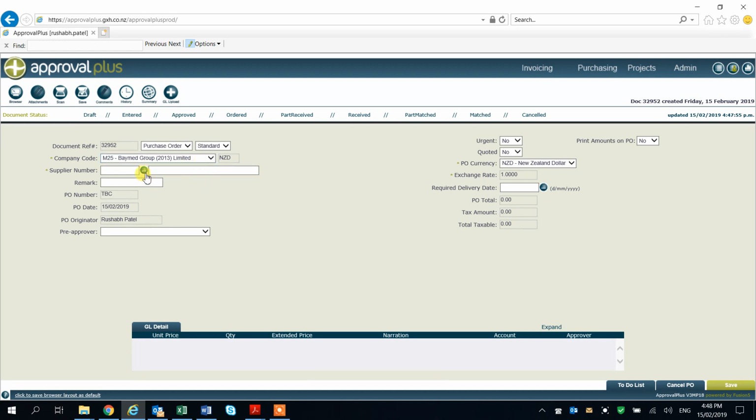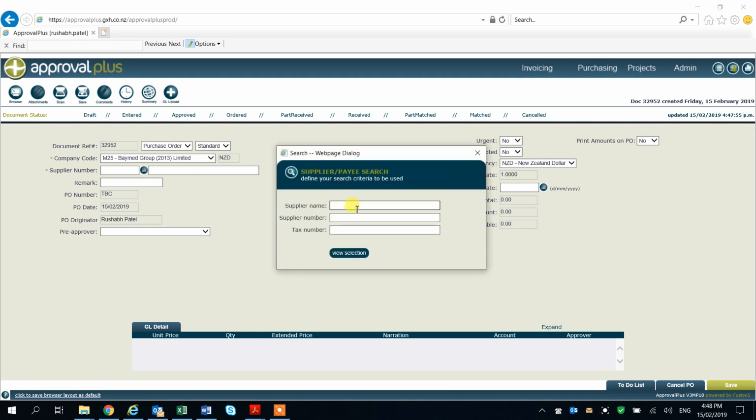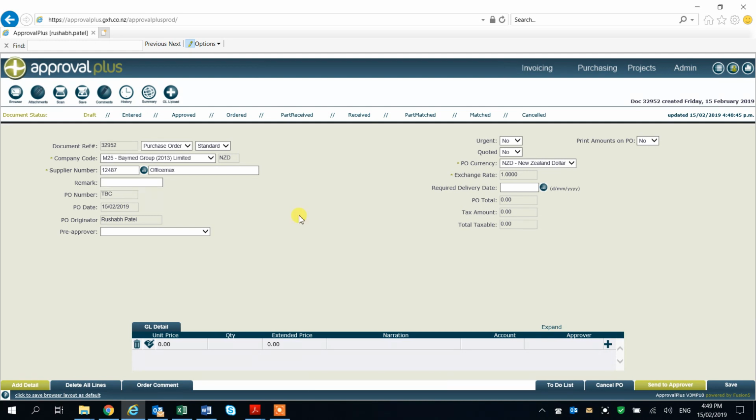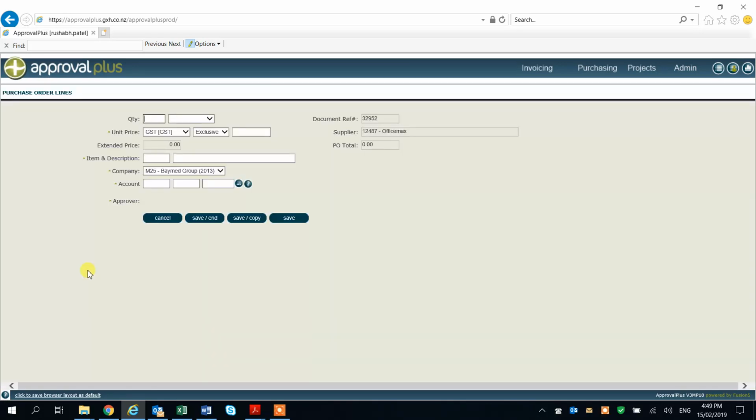Now, click on the three little dots inside the blue circle, type in the supplier name you are raising the PO for and click on View Selection. If you are unsure which supplier to use, please contact your accounts payable person. On the same page, on the bottom left-hand side of the screen, click on Add Detail, which will redirect you to a new page. This is where you are entering the order details.